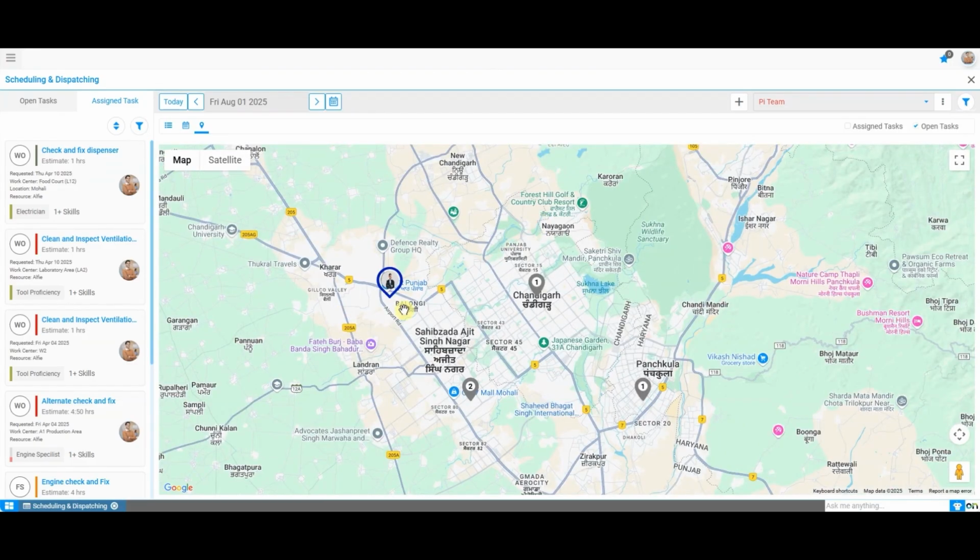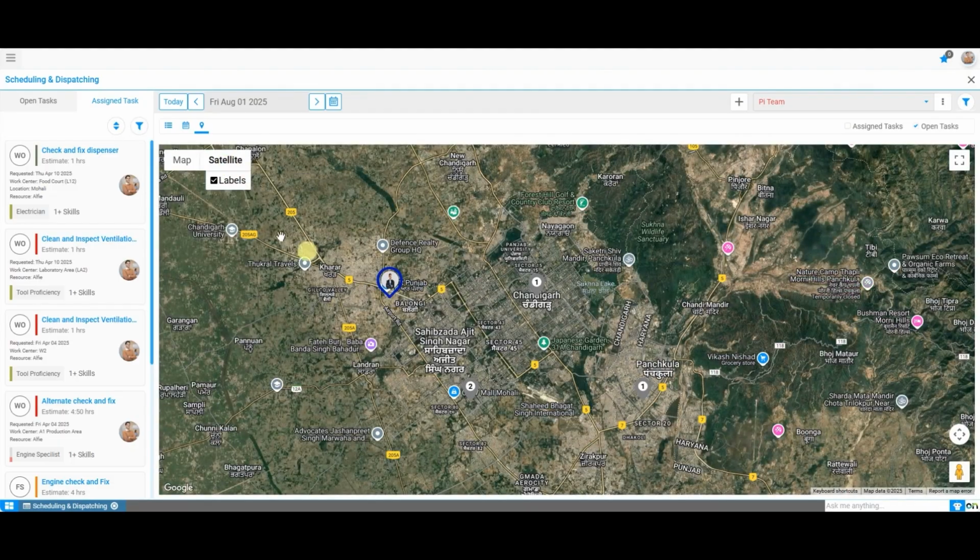Here, you can clearly locate at what location there are open tasks available and at what location resources are available, so that you can assign these tasks to a nearby resource to minimize the resource traveling, and so the expense of the traveling. You can also view the assigned tasks in a similar way by marking this checkbox as true. You can also switch this map to satellite view by clicking on the satellite button.